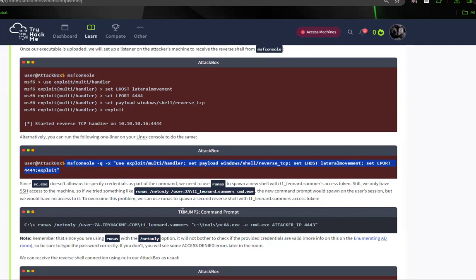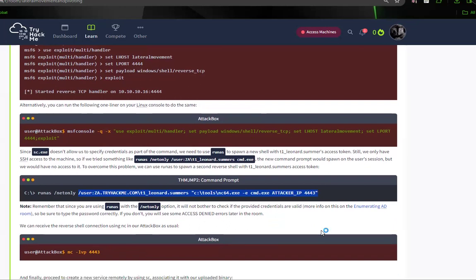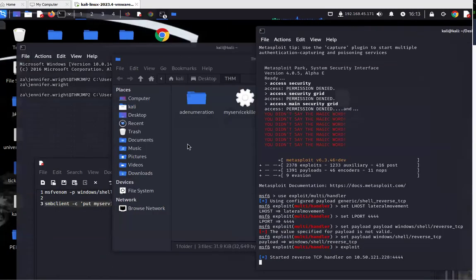Okay. All right, it's interesting. So runas /netonly. We're running this command as another user, Leonardo Summers. We're using netcat, which is already on the machine, to run cmd.exe and then connect to our reverse shell. Okay. So what we need to do now is, we have all these sessions open. This one's waiting for an incoming connection from the payload.